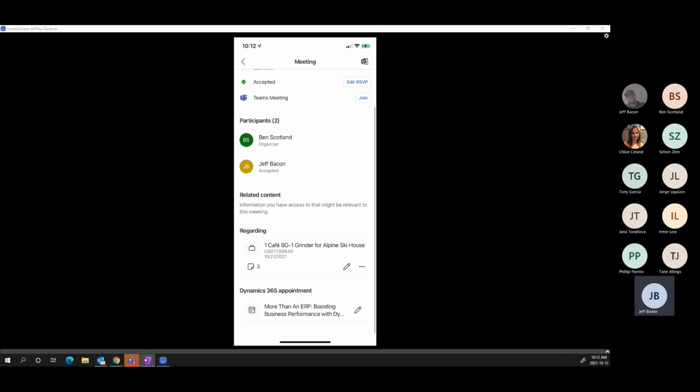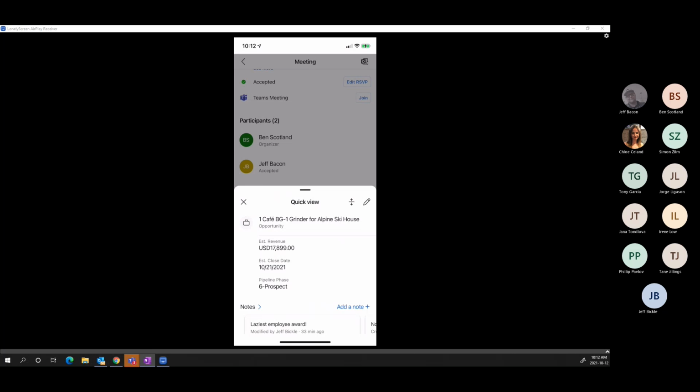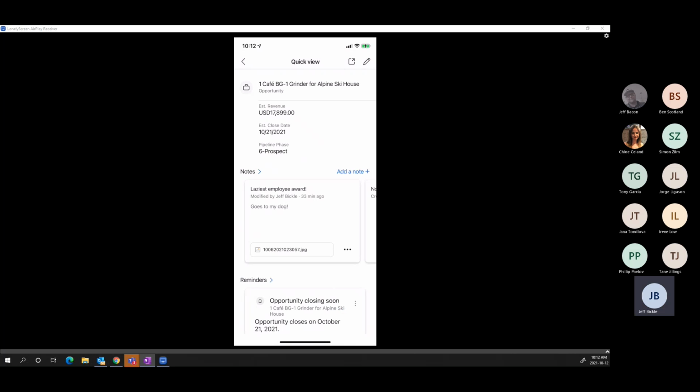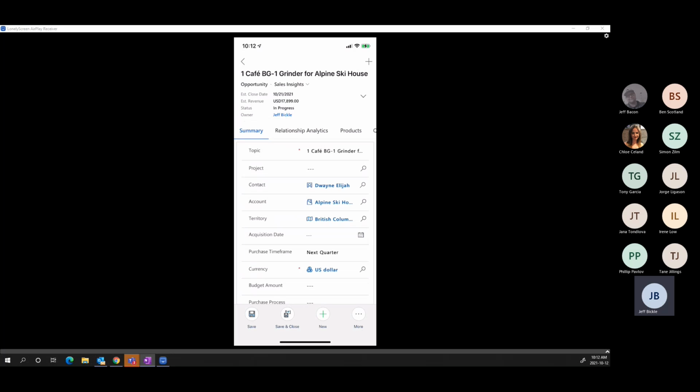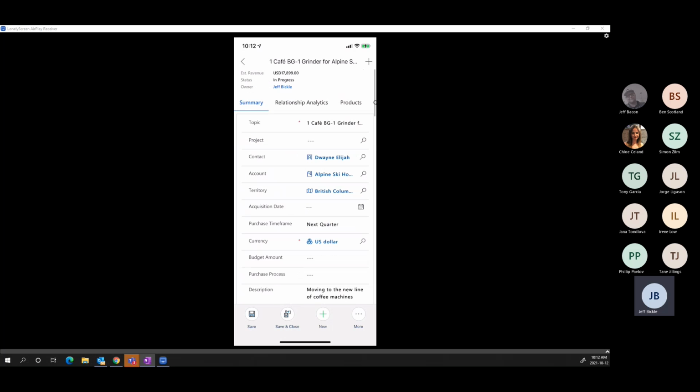If I scroll back down to here, I can actually open it up in a little bit of a bigger view, but at the very top, what you'll notice is there's an option to take me into the detailed view of that opportunity. So I can click into that, and that will open up the detailed opportunity record, sorry, that I can work with.